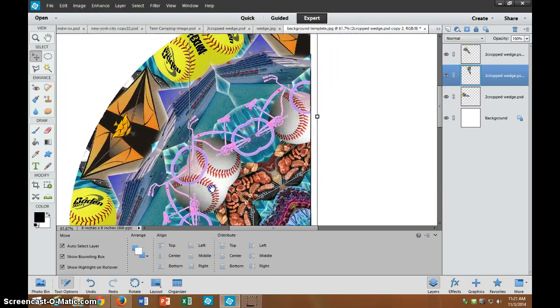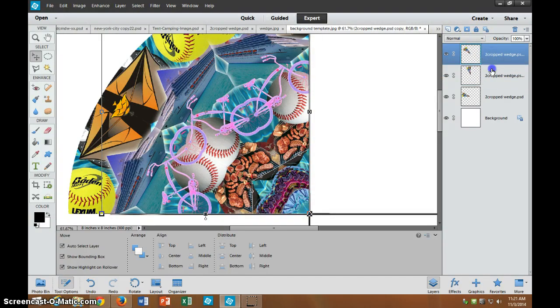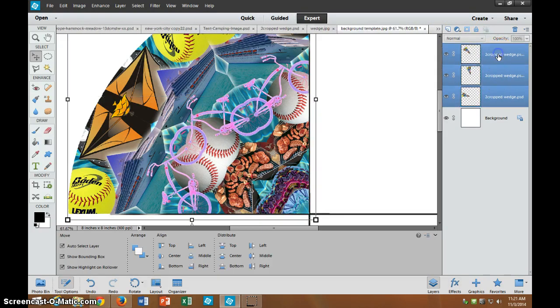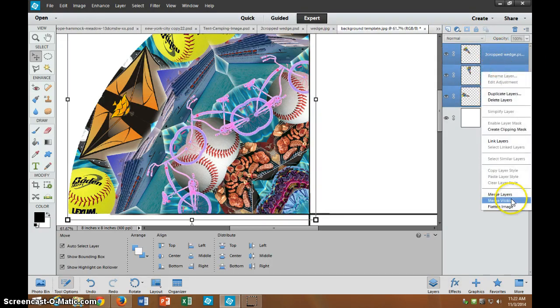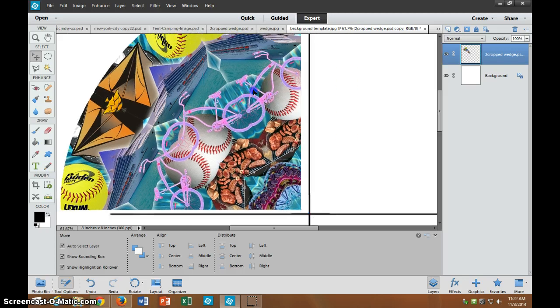You don't see any seams. You're going to flatten. Well, you're going to glue them together. You're not going to flatten. You're going to take these three, and you can hold down the Command button and select all three of them. Right click. Again, Merge Layers. If you flatten image, it'll flatten the background into it. You don't want to do that. You want to merge layers. Okay? So now it's one quadrant.